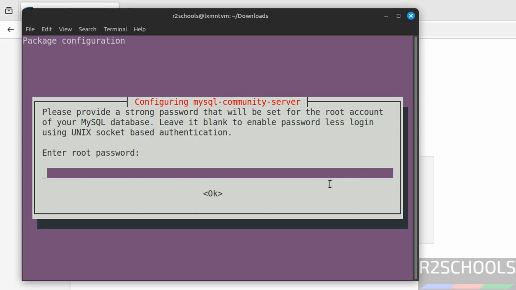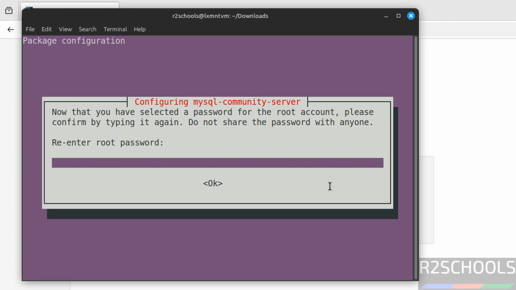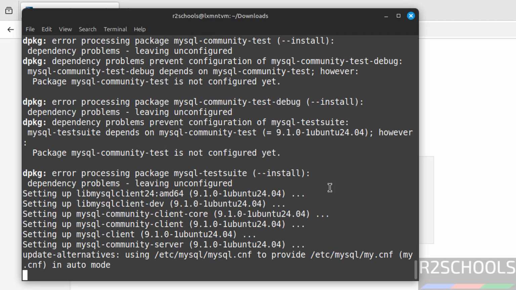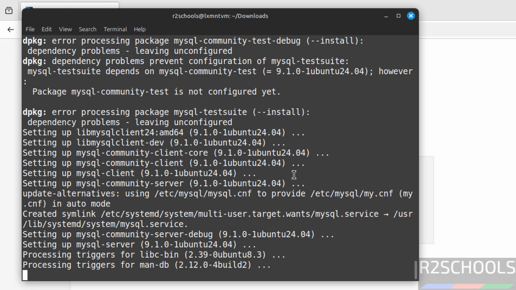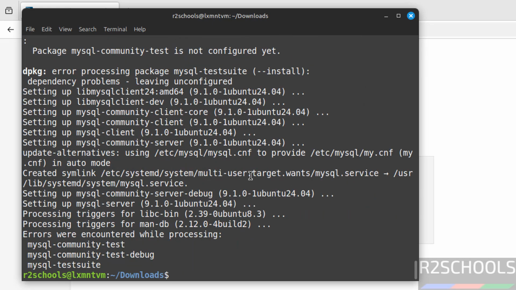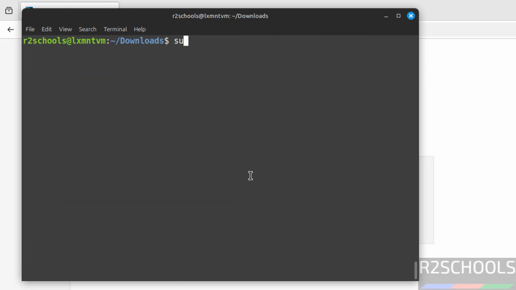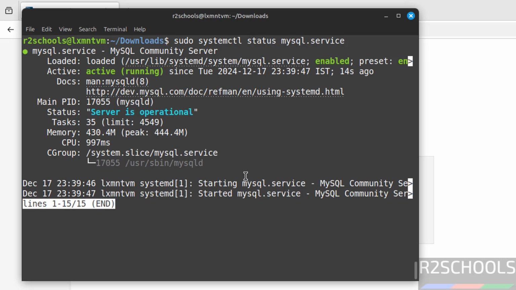Now we have to set the password for the root account. Hit enter. Confirm the same. Hit enter. We have successfully installed MySQL Server. Let us verify: sudo systemctl status mysql. See, MySQL Server is running and it is enabled. Q to quit. Ctrl+L.